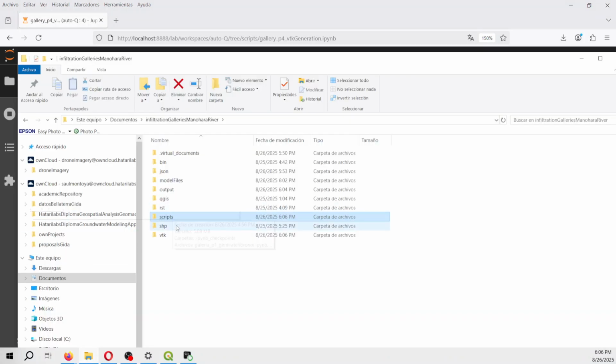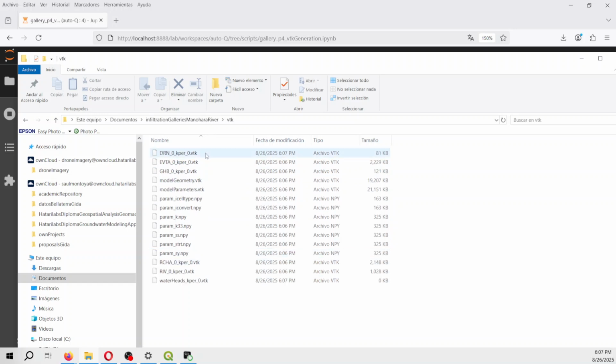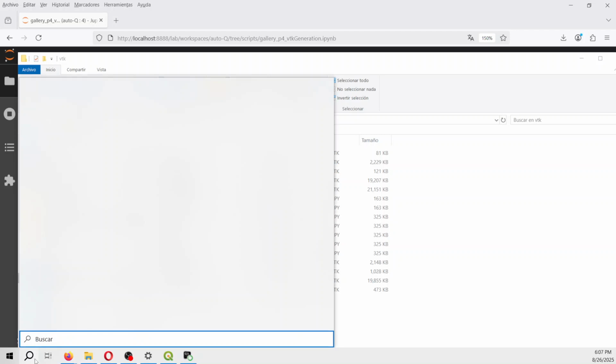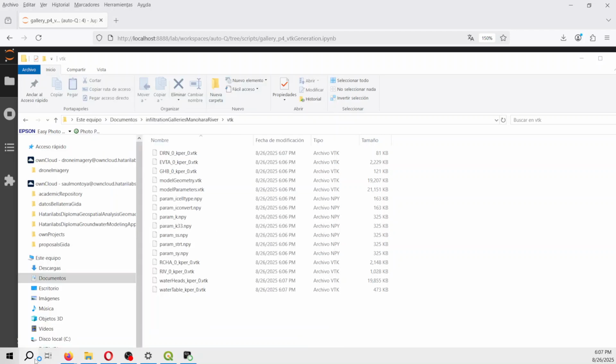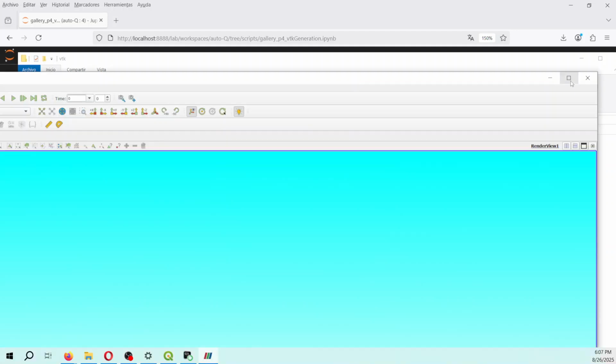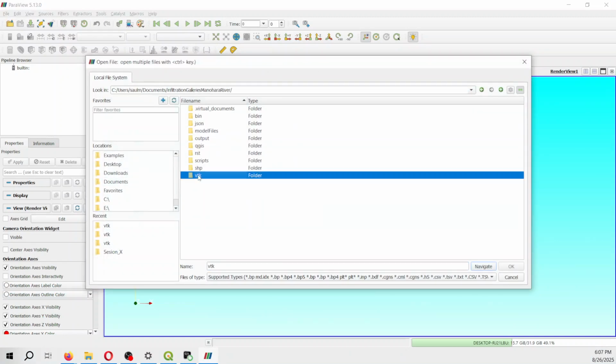So it hasn't created. Okay, now it creates the VTK, and in this VTK we have the evapotranspiration, the parameters, and the recharge, okay, and the drain and so on. Okay, so it has finished. So let's go to Paraview. Okay, and let's go to documents. Let's go to the VTK folder.